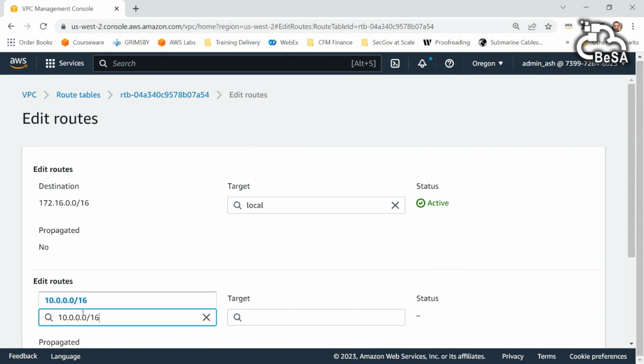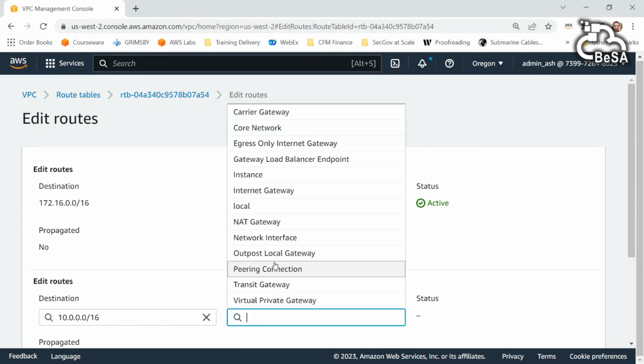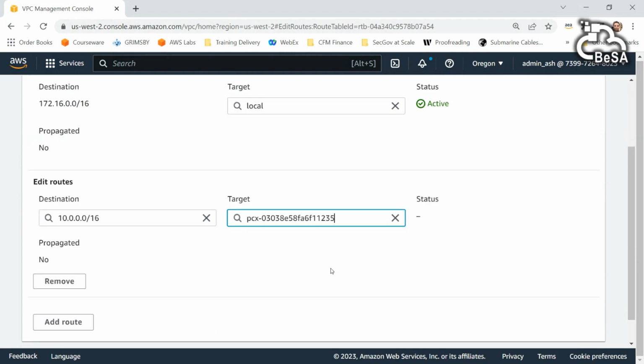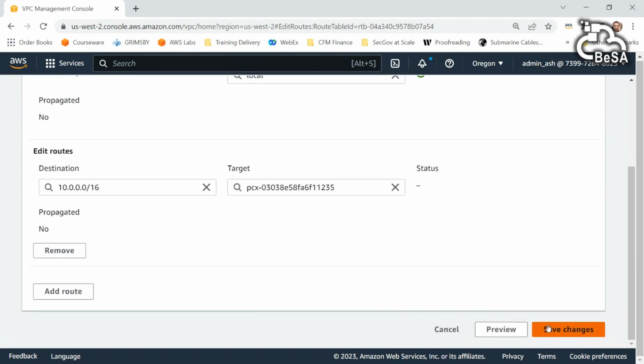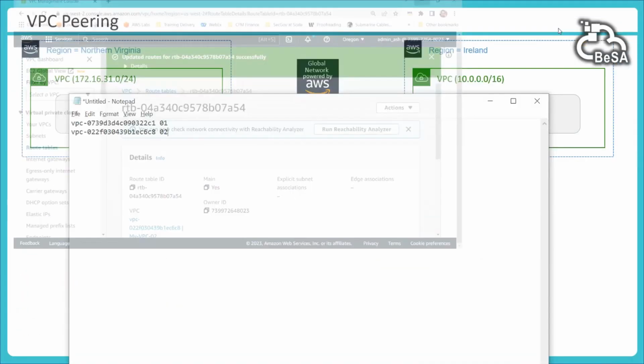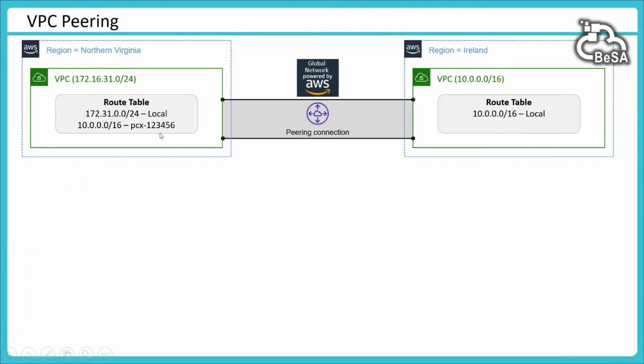Anyone? What should I select as a target? Probably you would have guessed that I would select a peering connection. I only have one peer, so it is being displayed here. I have selected that, and now I have clicked on Save Changes. All right, so I have set up this route table entry here. As you could see, this is what I have done.